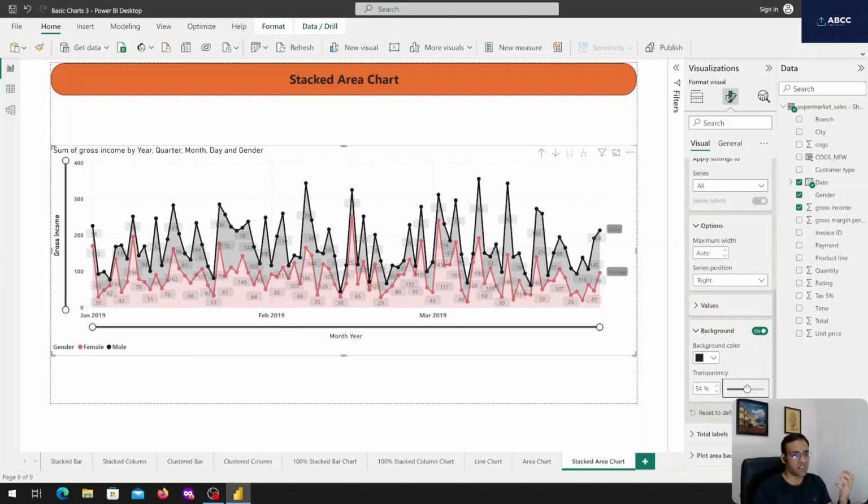We can decrease the transparency of the background as well. We can change the background color. That's all we can do. But here we have included the values for each series. So once I click on any data point, like this data point of March 29, I can see 47, which is the value of the female gender, and 145, the value of the male gender. But I cannot see the total value. What is the total? Because the total I can see here is somehow 200, right?